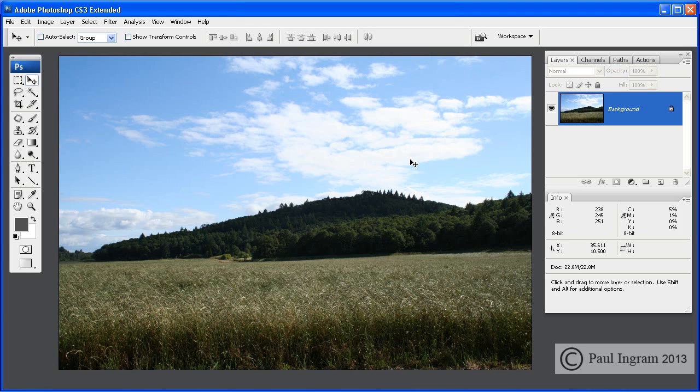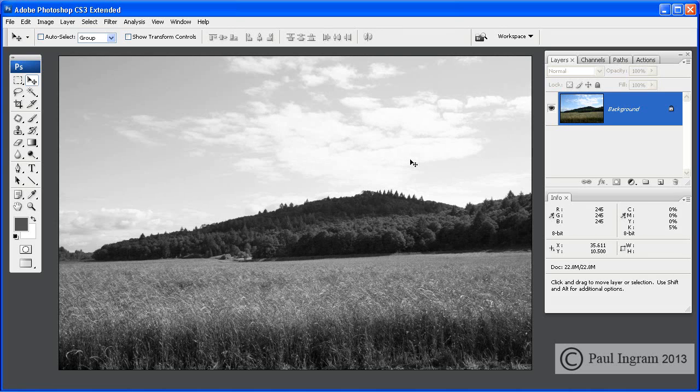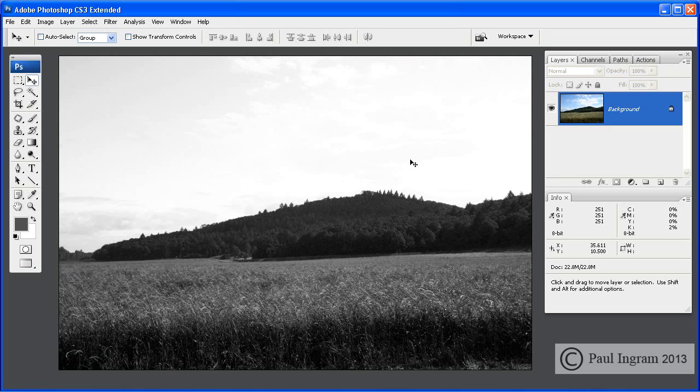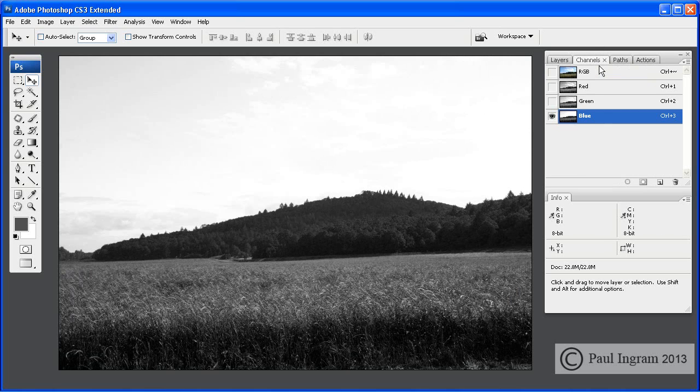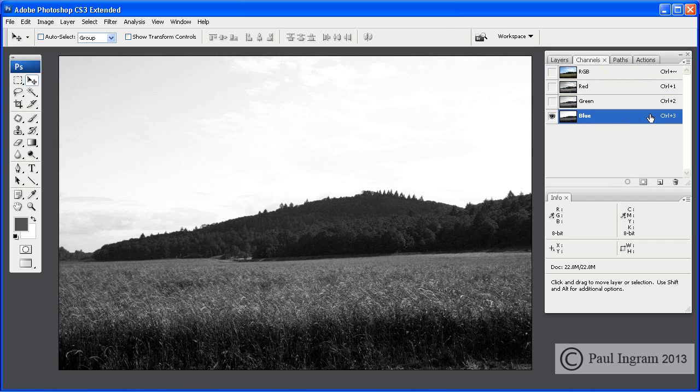So let's make our masks. Let's have a look at the channels. Now, without looking at the channels, you should be able to guess which channel the sky is going to be brightest in. Being blue, it will be the blue channel. But I'm going to press Control 1 on the keyboard, that's the red channel. Control 2 on the keyboard, that's the green. And Control 3 on the keyboard there, that's the blue channel. And as you can see there, if I go to the channels, the blue channel's selected, that's the green and the red. So the blue is going to make the best mask.